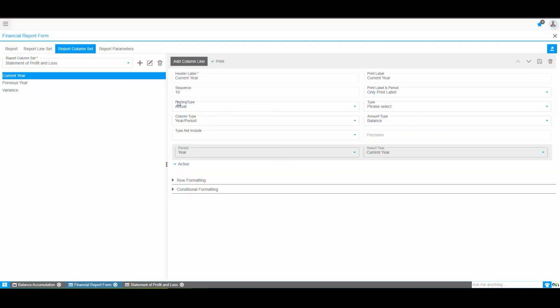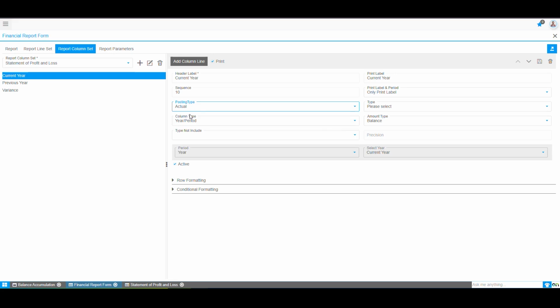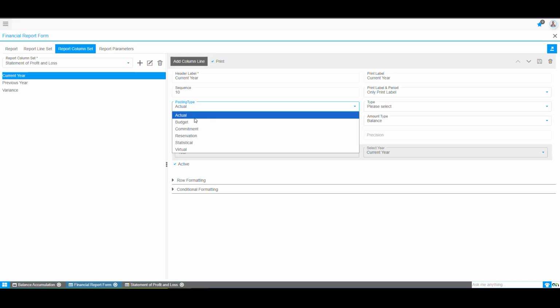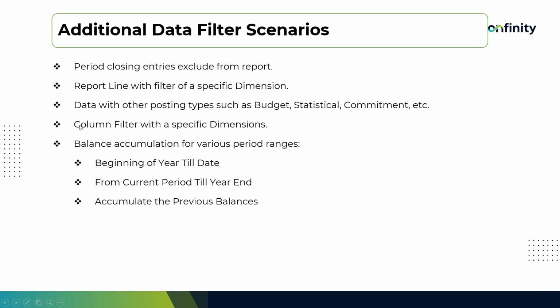Similarly, I have an option on the column side, but that option is mandatory. I must always select a posting type on the column side. Here, there is only a single choice you can select, either actual, budget, commitment, or reservation, but not multiple types at the same time. Save the report and generate it, and it will filter only those posting types that we have selected.